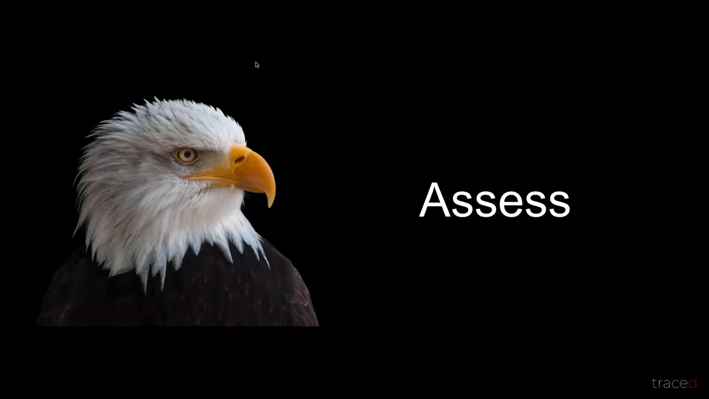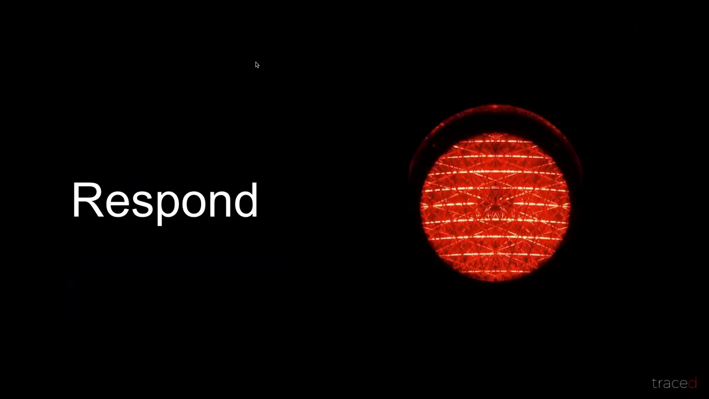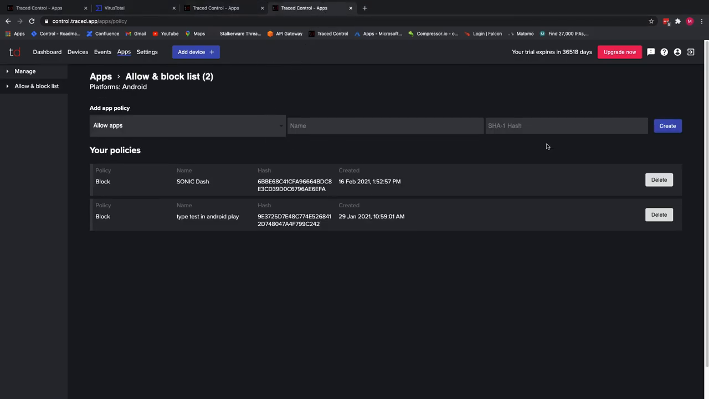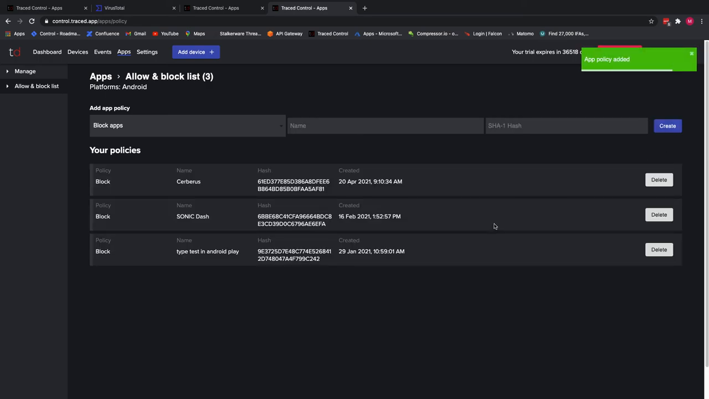Now what we're going to do is get into this respond phase here. And the way in which we can respond in Trace Control is by blocking the specific app. So let's take this signing cert and let's say this is Cerberus, and we can add this to the block apps list. And if I click create, my devices that have had any apps signed by this signing certificate will be warned that those specific apps are malicious and they can uninstall them. So this is the first stage of the response effort.